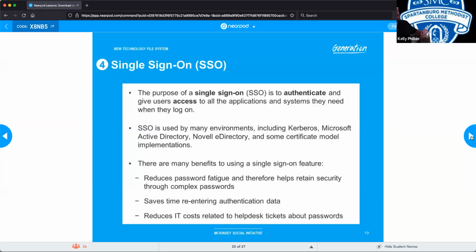All right, there are many benefits to using single sign-on. You only have to remember a single sign-in and password. It reduces the password fatigue that we may feel logging into 20 different systems. It still helps retain security through these complex passwords. It saves time for your employees having to re-enter and authenticate over and over again. And it reduces IT costs related to help desk tickets about passwords.